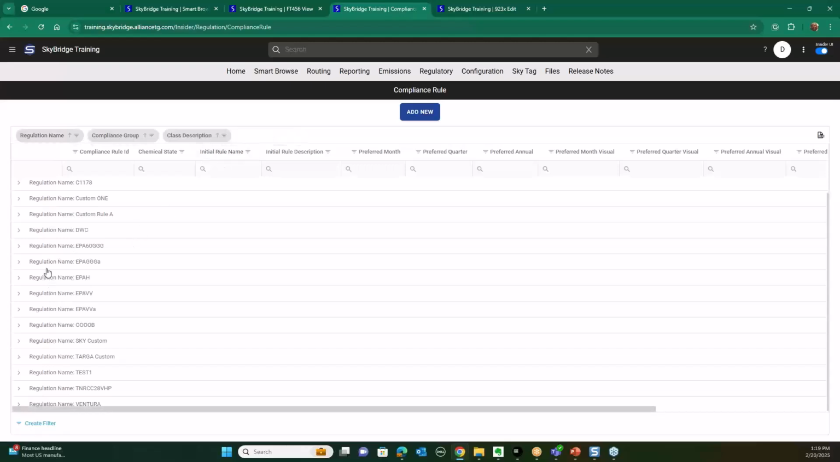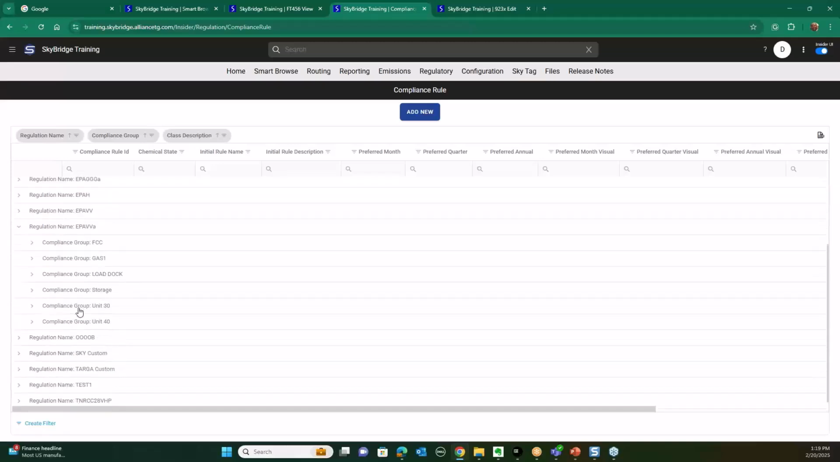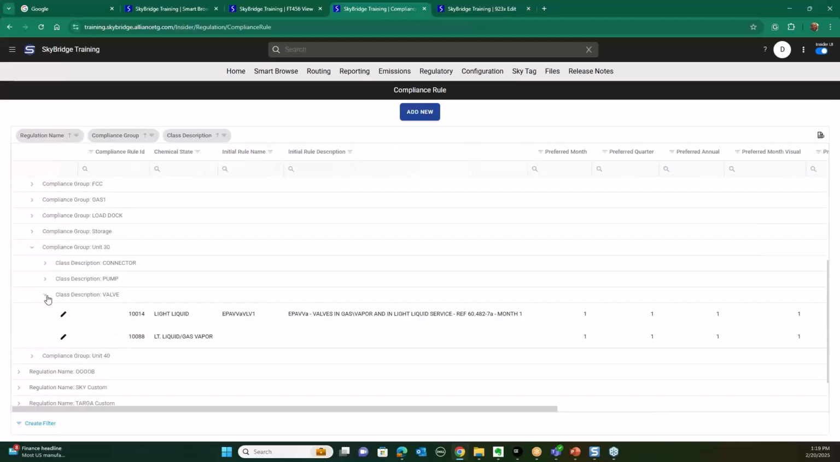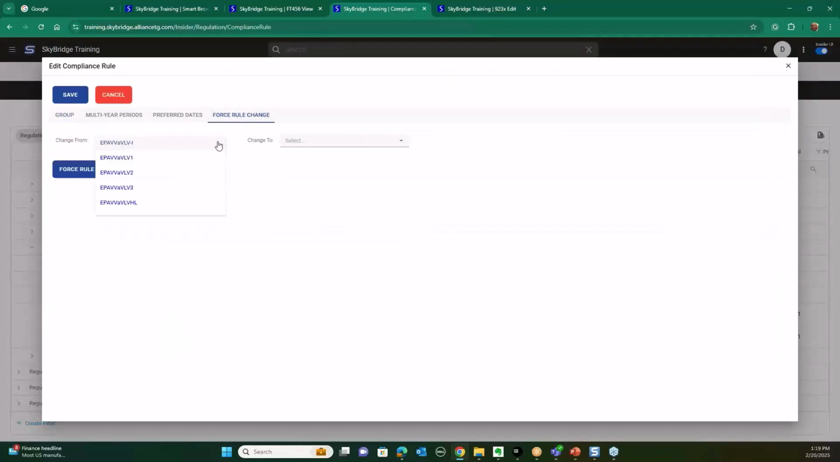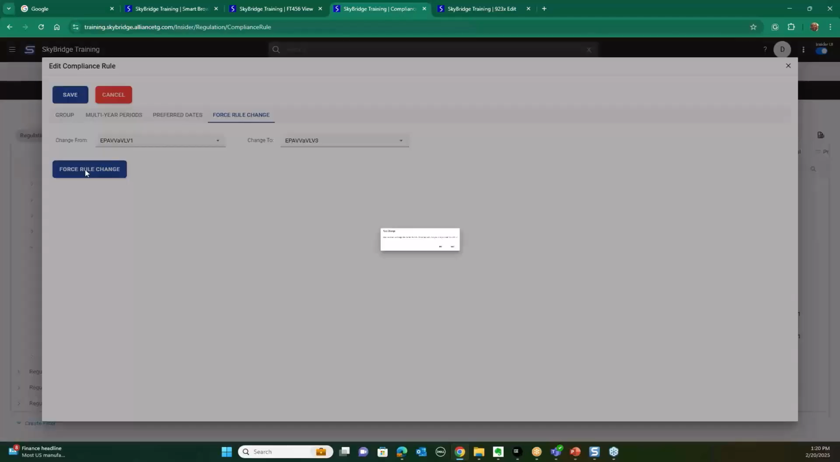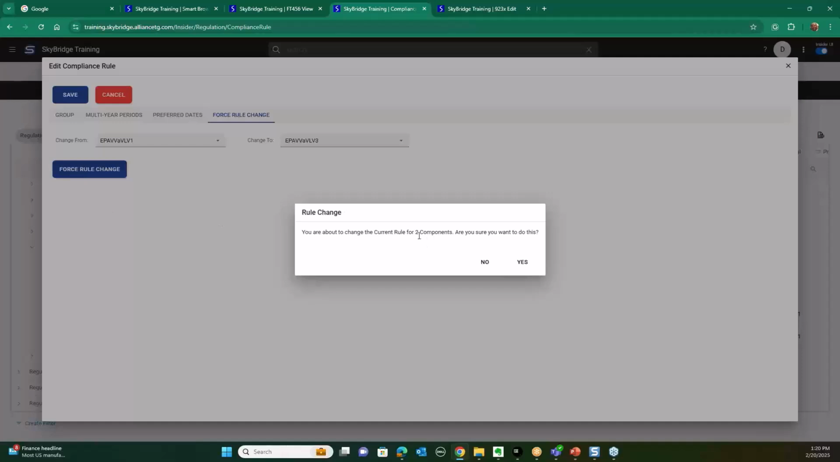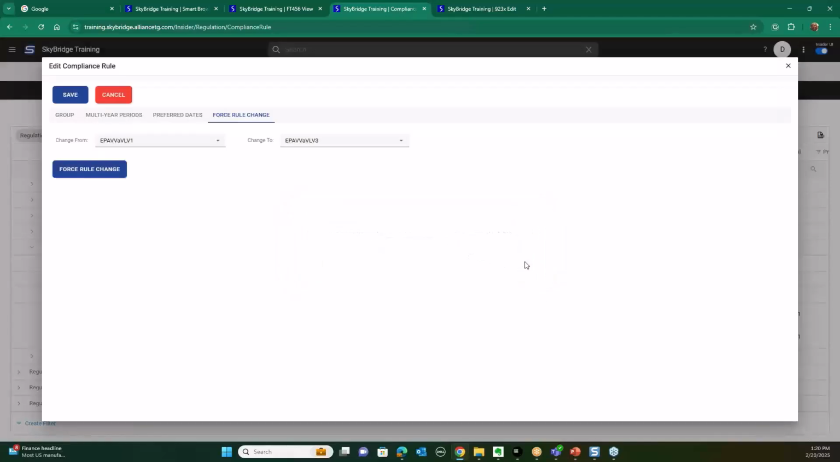Swap that over. So here's the group. We go to VVA and unit 30. And this is the valve here. And if I go here to force rule change, I'm going to pick 1, and I want to force them all to 3. All right, so I'm going to force rule change here. It's going to tell me that I have 2. Remember we had 2 that were on 1, so I forced those to 3.